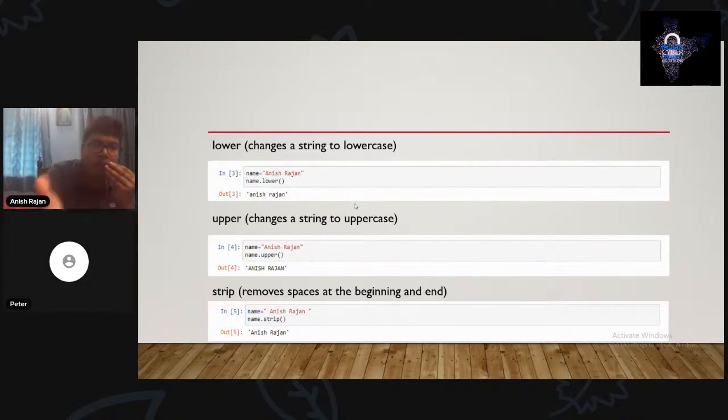Similarly, the upper function, you can see now it is more evident. When I'm changing here, I'm changing everything to uppercase. Anish Rajan is written and the upper function is changing everything to uppercase.